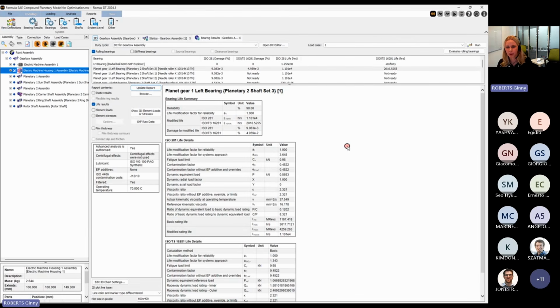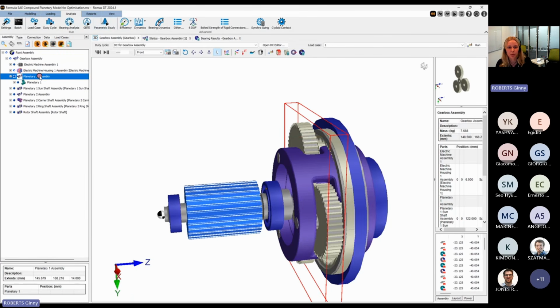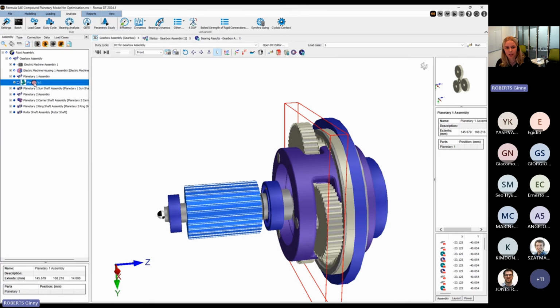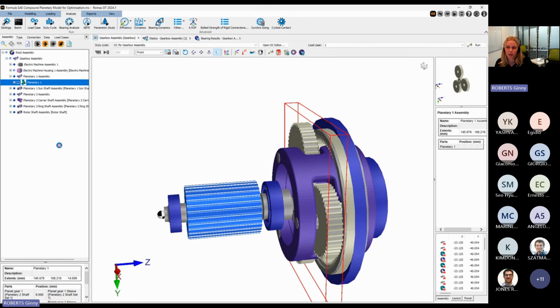So what I want to do is optimize this gear set. There's a couple of ways you can optimize things. You could go into the main gearbox assembly and go to analysis and run a parametric study. But because I just want to do it for these planetary gears, I'm going to right click on the planetary gear set and select parametric study.